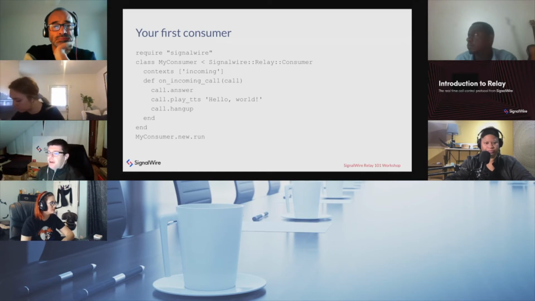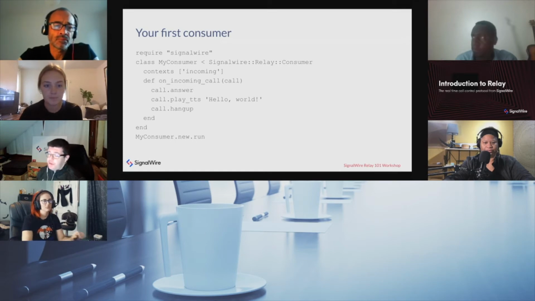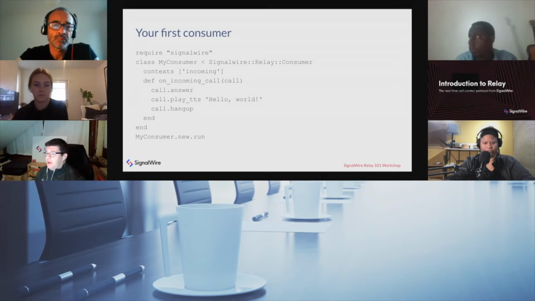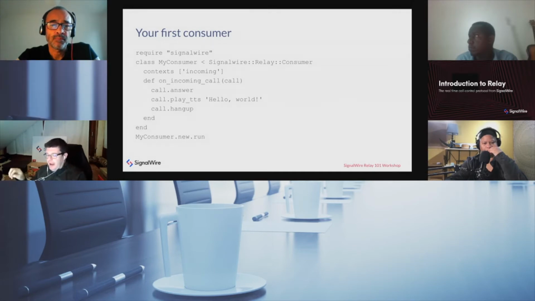A context is just a label for actions and things that are happening on the Relay side. So registering with the incoming context means every time a call comes in to the incoming context, and we'll see what that means in just a minute, the call will be transferred to this consumer, or rather to one of your consumers that are registered using the same context. Because if you have multiple consumers registered with the same context, the first one to pick up the call will win, and they will effectively automatically load balance each other.